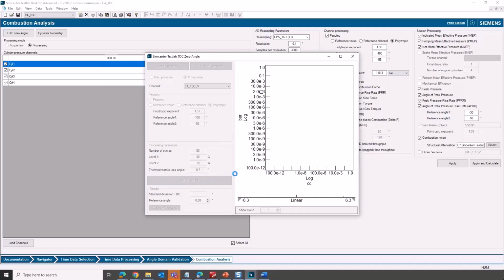Once I do that, it is using not just the first cycle, but 50 cycles to give me a good statistical estimate for this reference angle. And there it found it. It found that the mean value is negative 78.51 degrees. So that is what we should use for this combustion analysis TDC determination. Not quite 80 degrees. Standard deviation is very small.